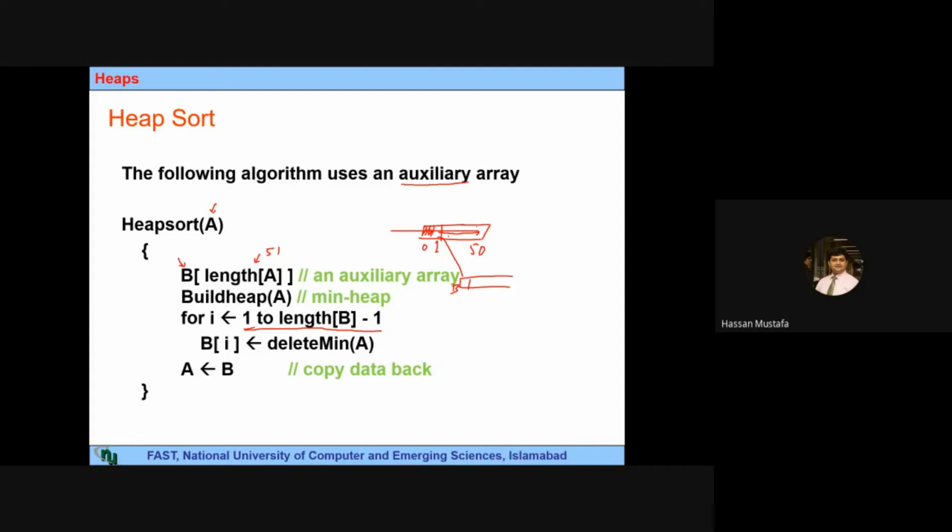That is, the next minimum value or the maximum value would take the place of index number 1. Then I would again, in this loop, delete that value and store it in the next index of this array B. So this is the way that I pop the n elements from the heap and store them in the array in the same order. And then at the last step, I copy the elements from the array B into this array A.